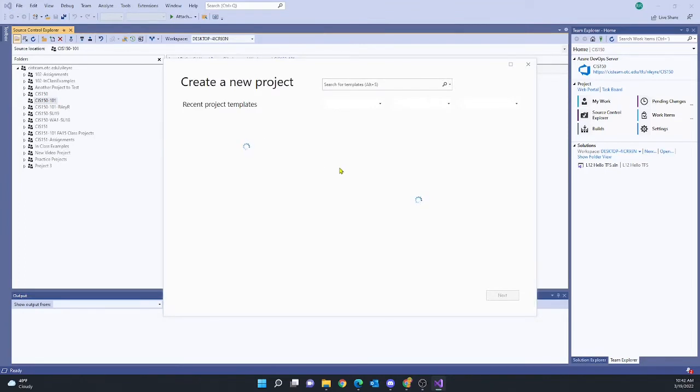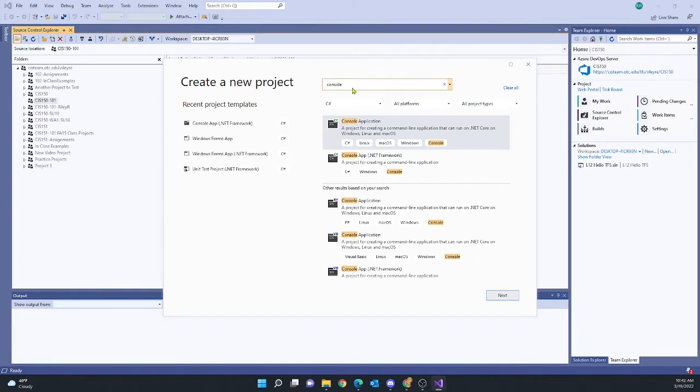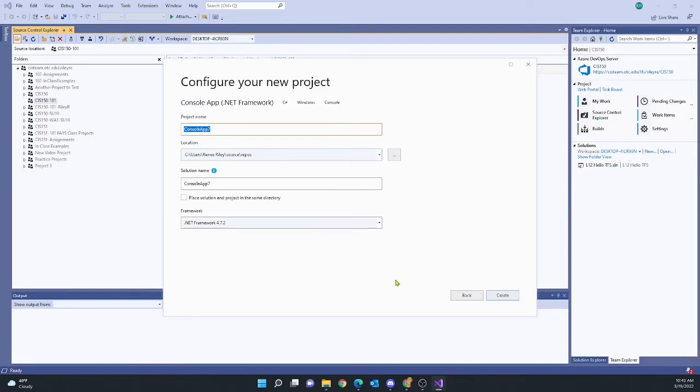I'm going to choose File, New Project, and the Project Templates window should be displayed. I'd like to create just a console app. So I'm going to choose Console App .NET Framework, and you could search for console through all of the templates to make sure you've got the correct one. We want the one that is for the .NET Framework. Then I'm going to click Next to say, yep, that's the right template.